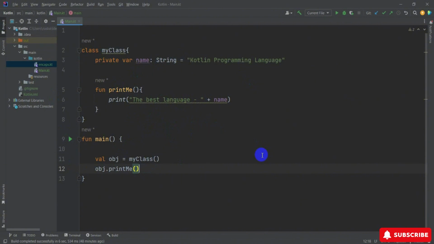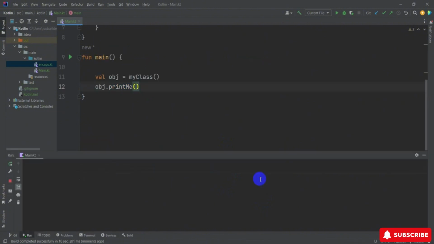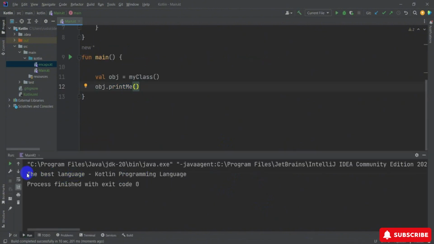So now save this code and press the run button, and here the built-in Kotlin compiling starts. It finishes, and it perfectly shows the output: the best language is Kotlin programming language. So this is the output. So initialization is completed, and then I also created Kotlin nested classes.